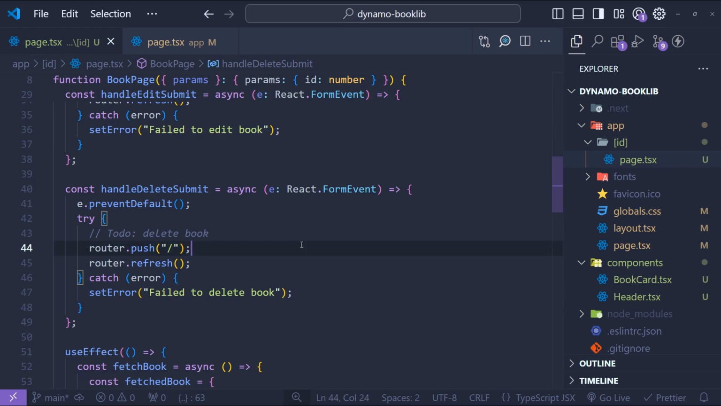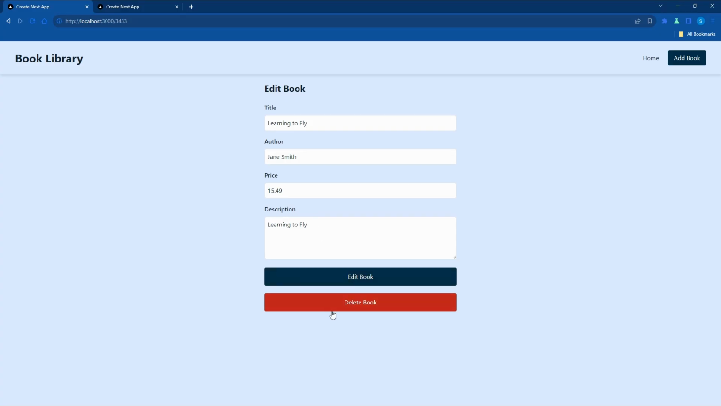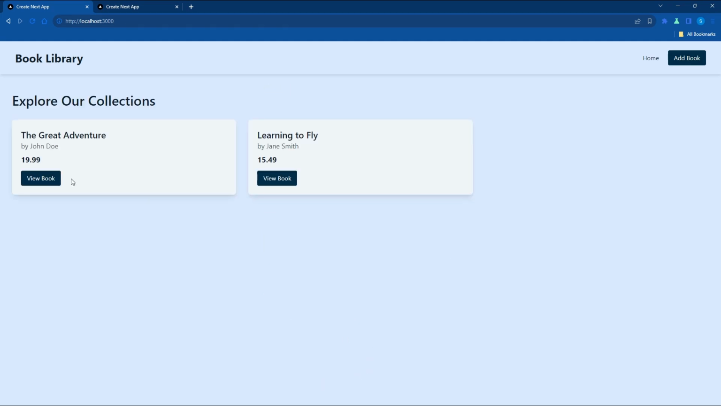So now that we have the delete also done, we will look at it in the UI. And now we can see we have an edit book and delete book, which should not work now since we haven't created our server actions. So if I click on edit book, it will just pass on to the home page. Same goes for the delete page.